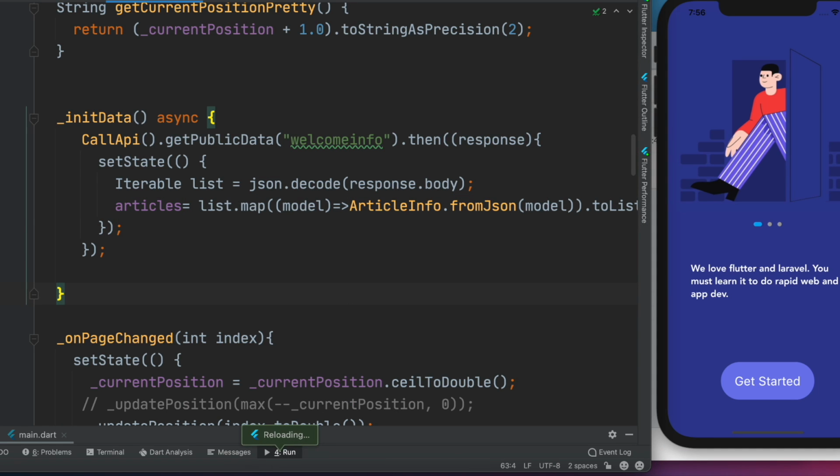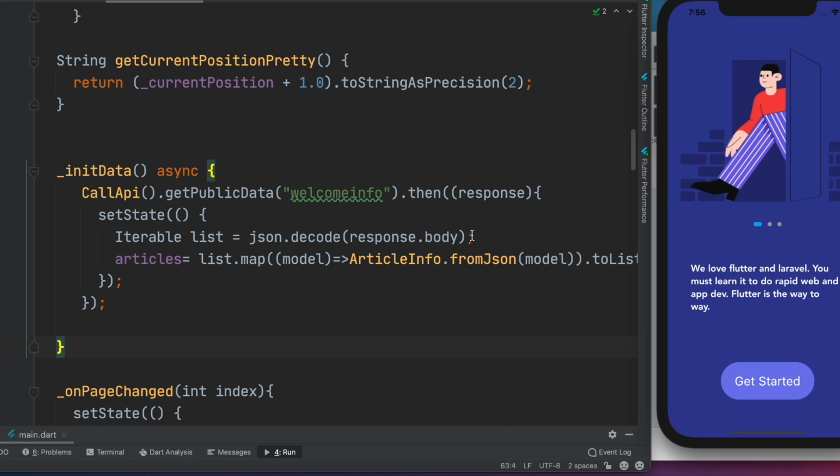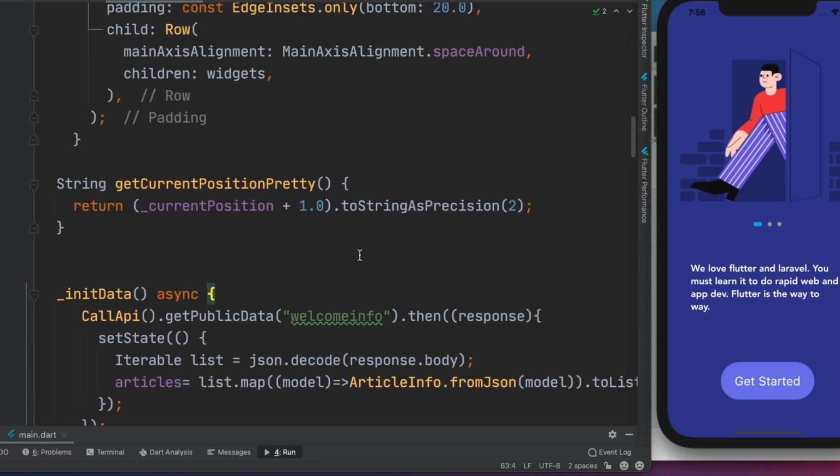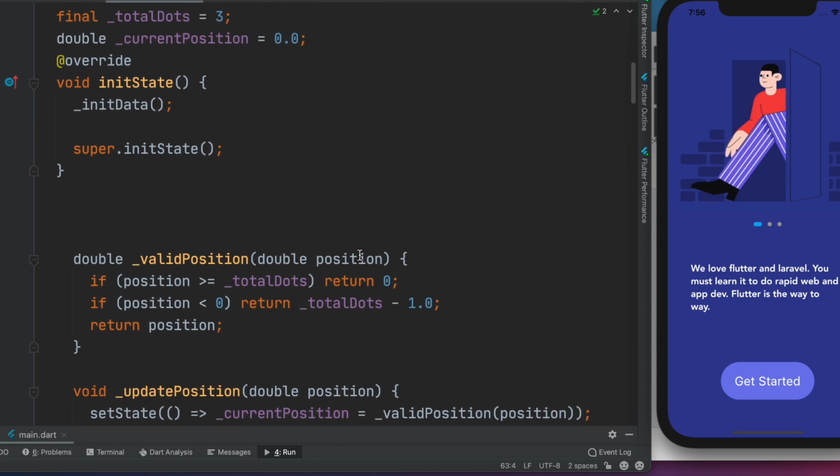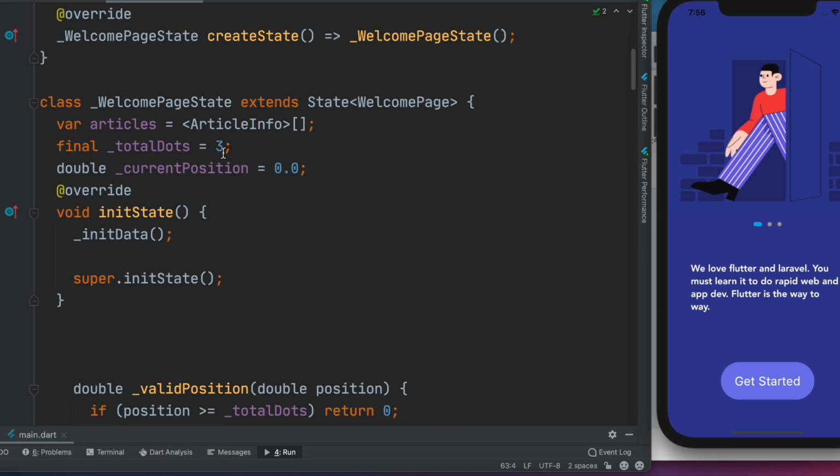Or let's restart. It should get a new call from our server, as you see. So now it says Flutter is the way to go. That's what I have updated at the backend. Now this section should be scrollable, which it is not, because we don't have more information. So we want to create more information. Before we do that and are able to scroll, we need to do a few tweaks over here, in this section.